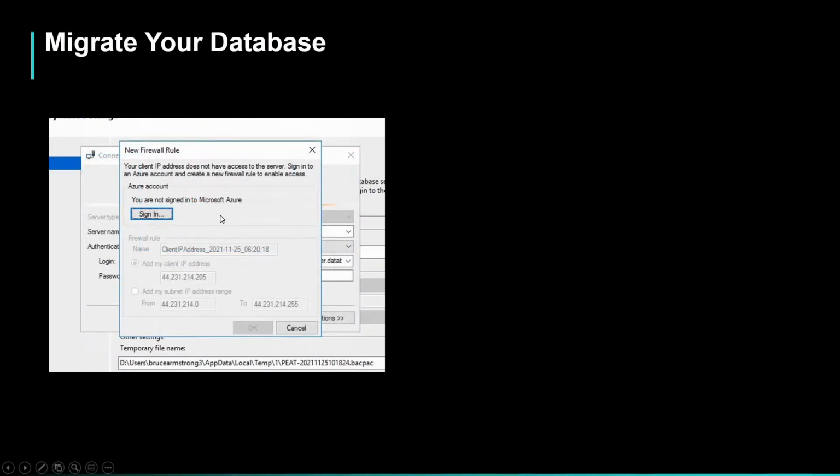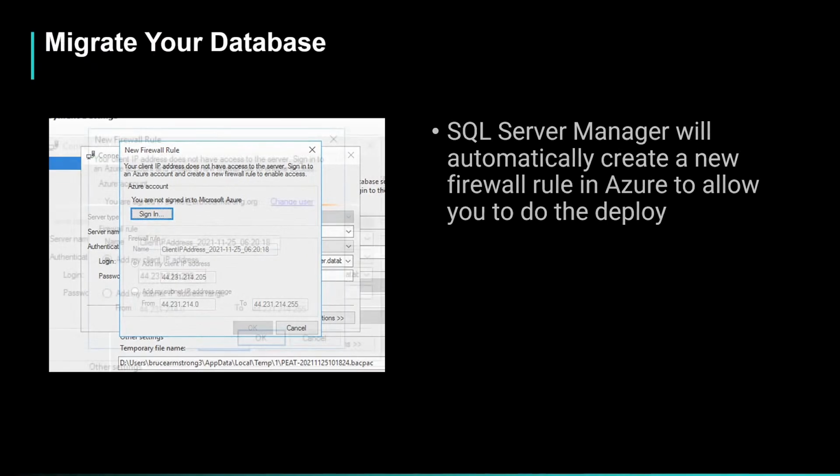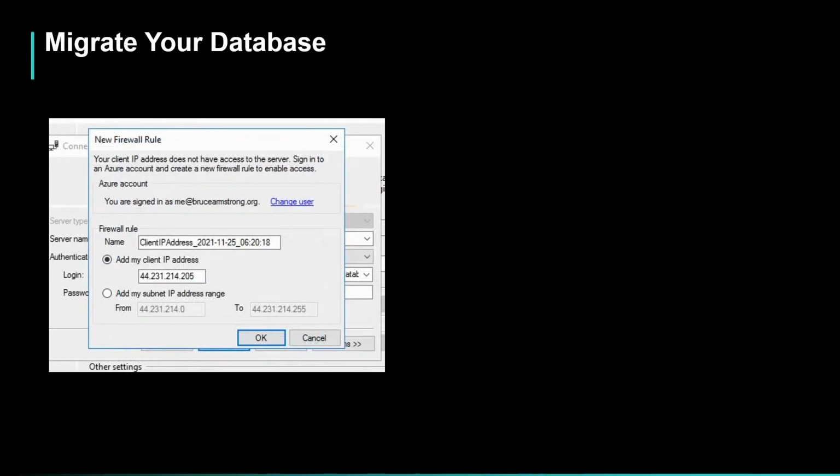So you put in that host name and the username and password from that file, and it will prompt you on your local machine to sign into Azure if you're not logged in. And it will actually open a port automatically on the firewall in the server for the machine you're doing the deploy from. So that 1433 isn't open to the entire world. It's just open to your specific machine for this migration.